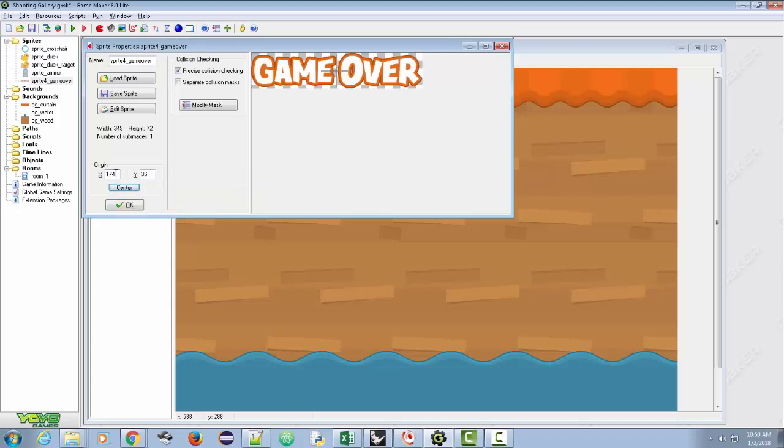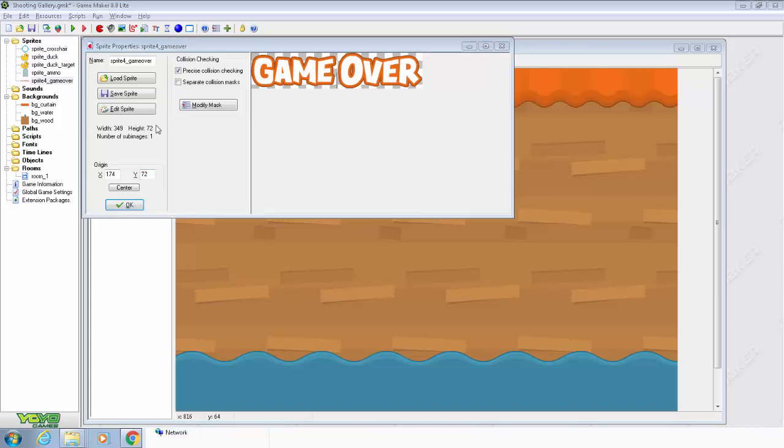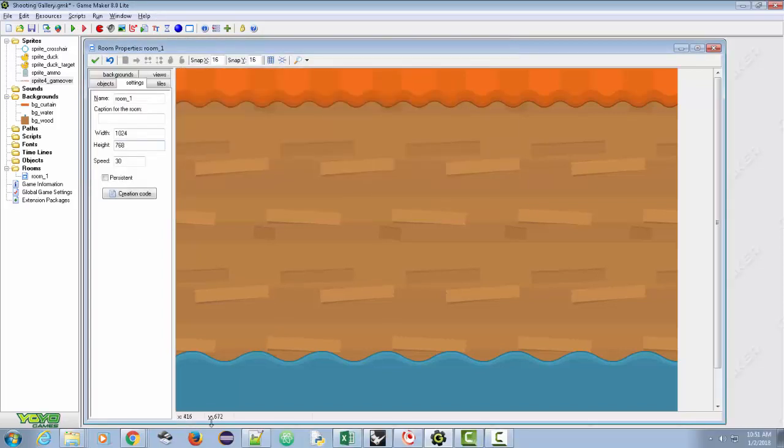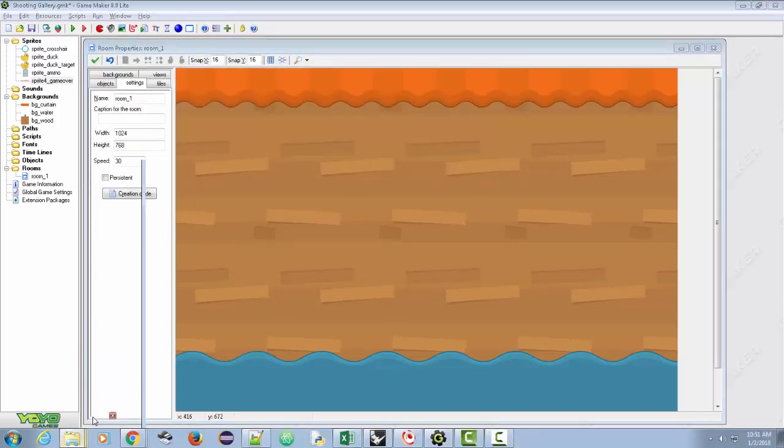One of the cool things here I didn't go over last time is if you click center, it gives you the center here. And let's say I want to put that at the bottom. Once I've centered it, I can then change it to 72 and then move that down to the bottom. But it's up to you if you want to center it or not. So I'm just going to go ahead and click OK. And I think we're almost there.